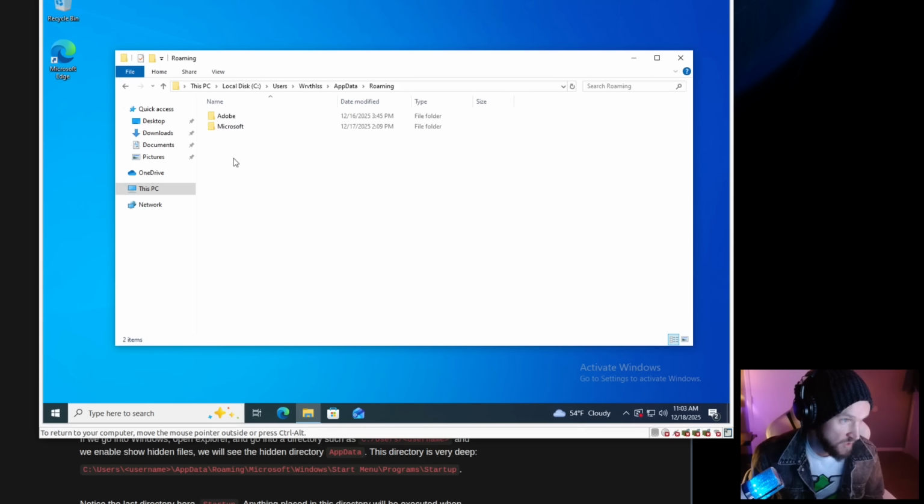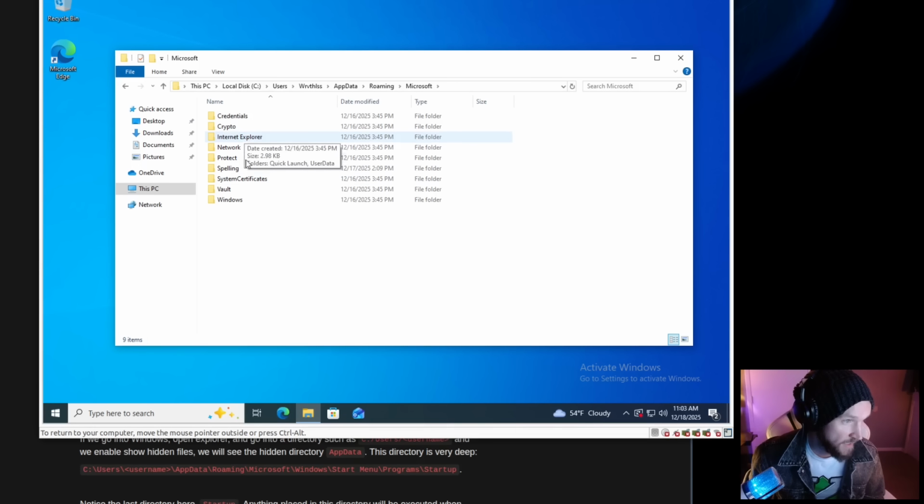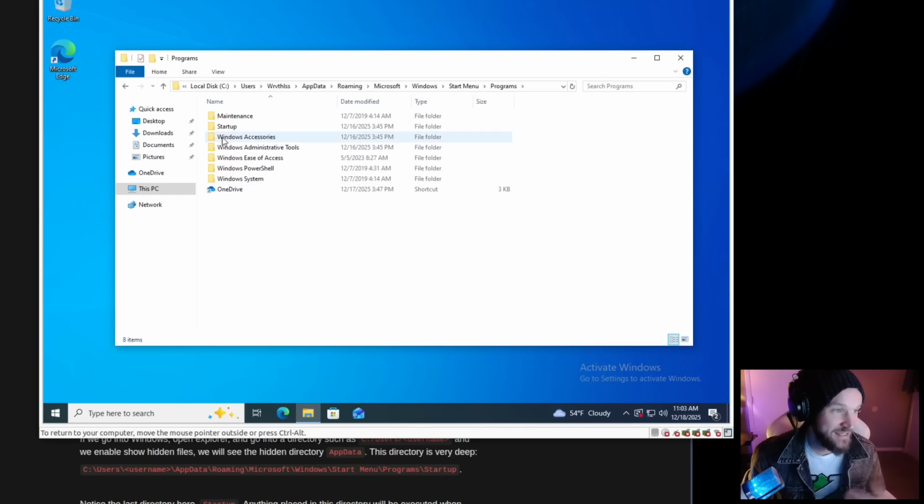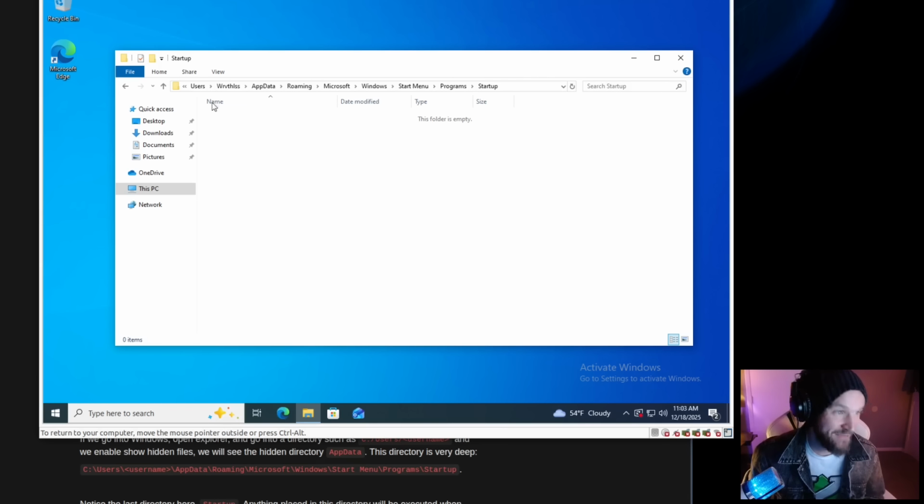So if you go into Roaming, you go to Microsoft, you go to Windows, you go to Start Menu, you go to Programs, you go to Startup, right? I mean, look how deep that is. Now, notice the last directory here that we went into, Startup, right? Anything placed in this directory will be executed when the user logs in.